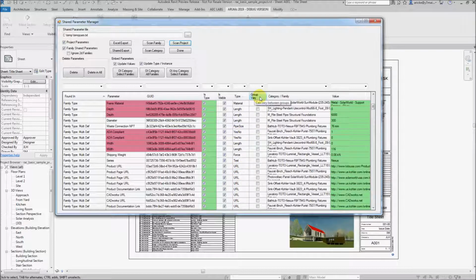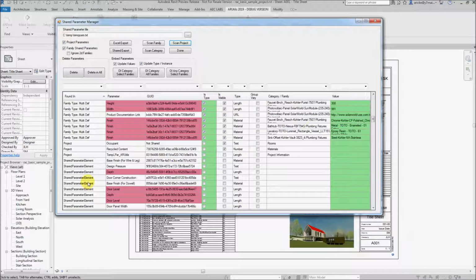Also, whether that parameter can vary across groups. That's an option you get when you are creating parameters. We've also got the family and the category of family where that parameter occurs, and also a value that's been used in one of the types. 6,000 in this case.